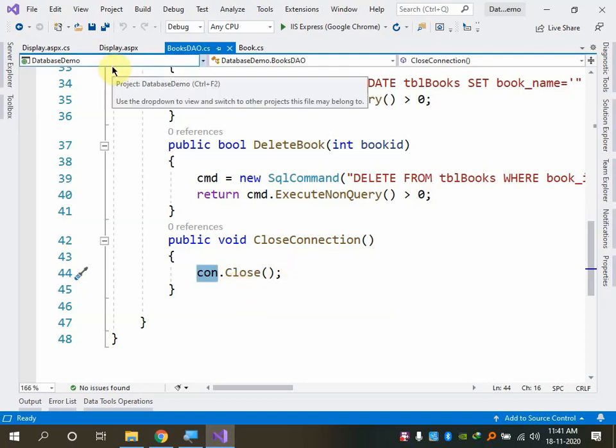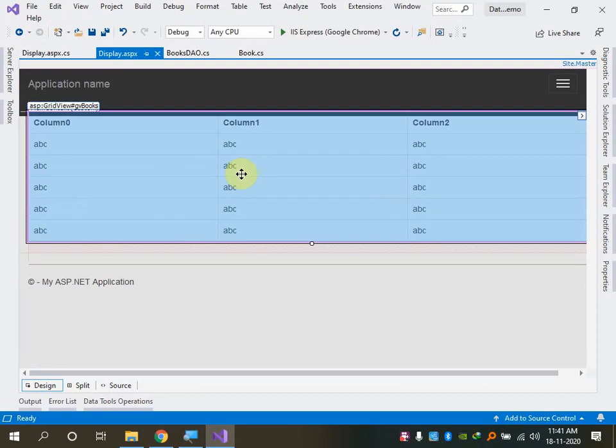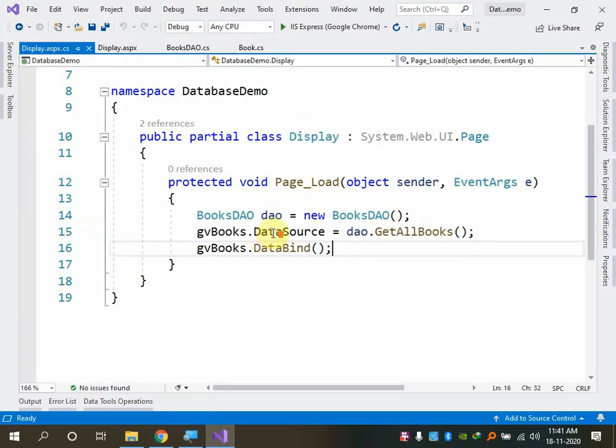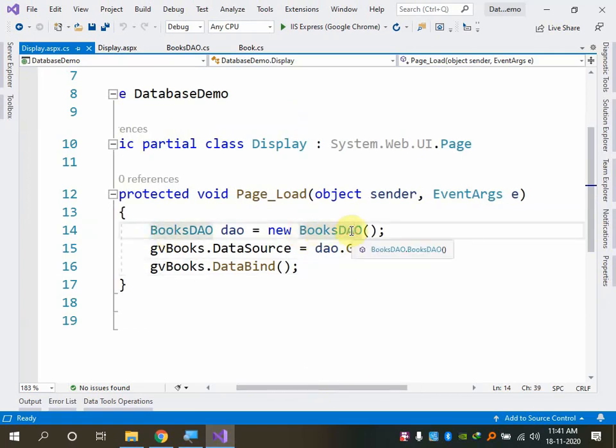In the last class, I think I did only one, display.aspx. So in that one, I had put a grid view. Okay, and in the code, all I've written is 3 lines of code. I guess it's clear. 1, create an object of books DAO. That line is clear, right?